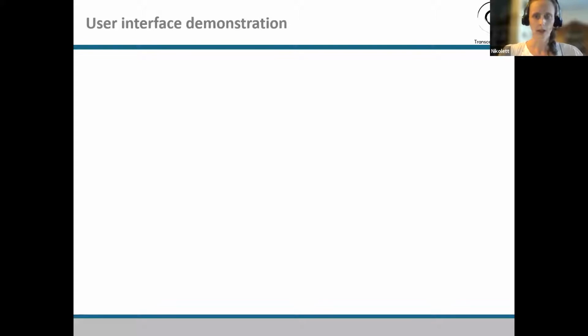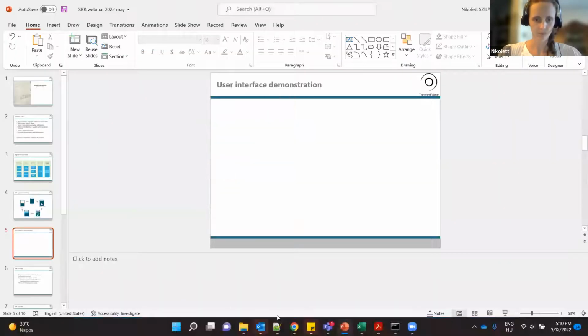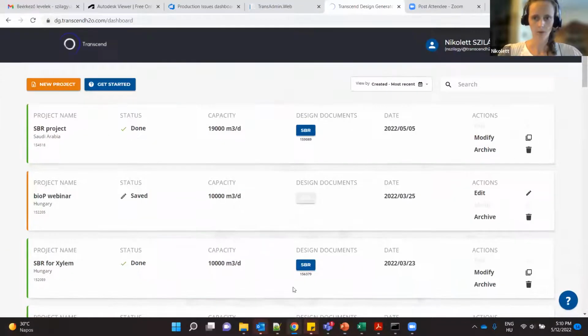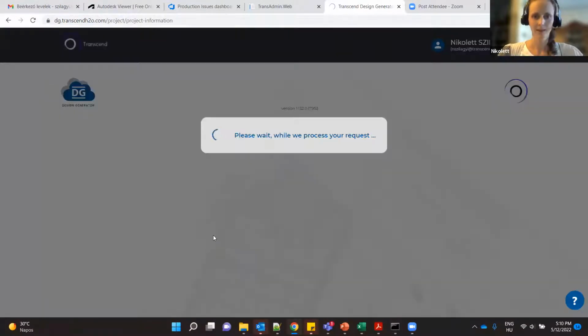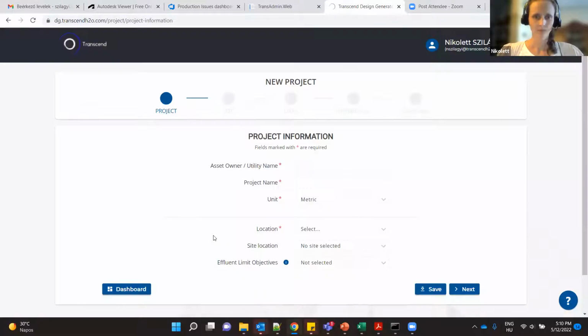Let me show how it looks on the user interface. Okay, so I'm just starting a new project. Oh, sorry, I was clicking on the wrong button here. We can add some basic project information here.